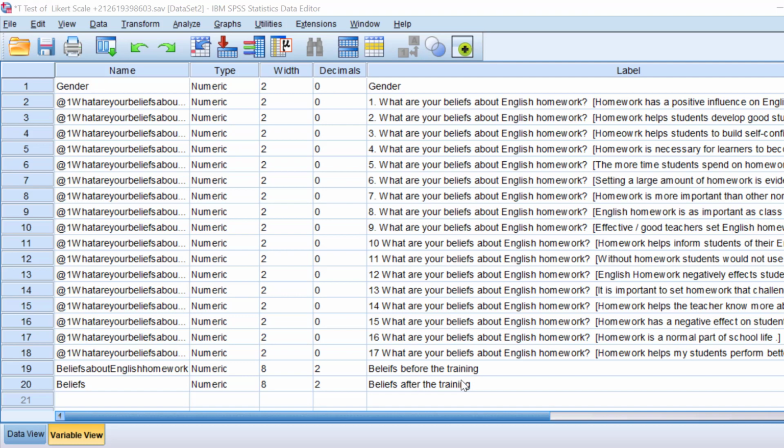So this paired samples t-test is used mainly when we have paired samples, that is the same sample that is surveyed twice or over time. So here, this is like the first assumption of paired samples t-test.